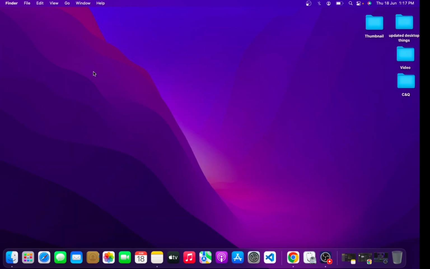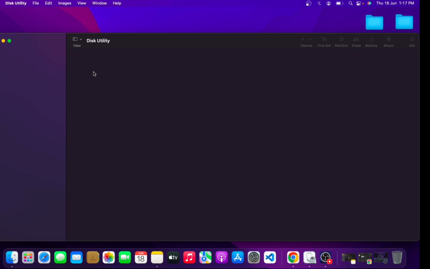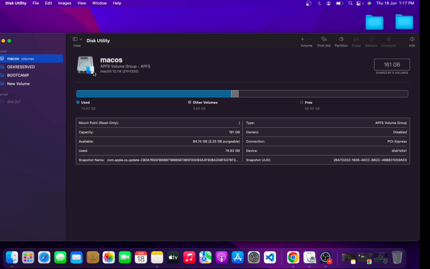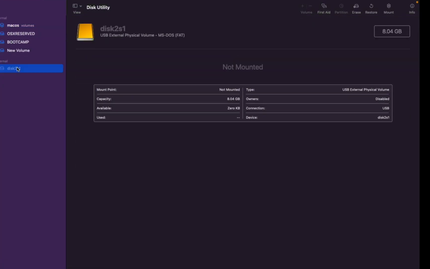Check disk utility. Disk utility can detect drives even when Finder cannot. Open Spotlight search, press Command plus spacebar, search for disk utility, then press enter. Just see your drive from the left sidebar. If it is grayed out, as you can see, select the drive. Now click on mount. You can see here mount at the top. Click mount at the top.